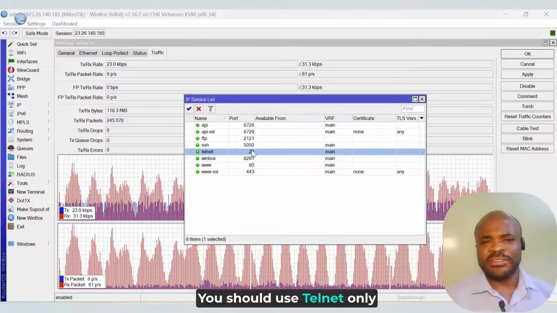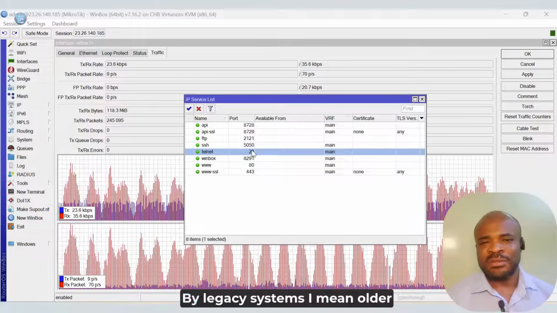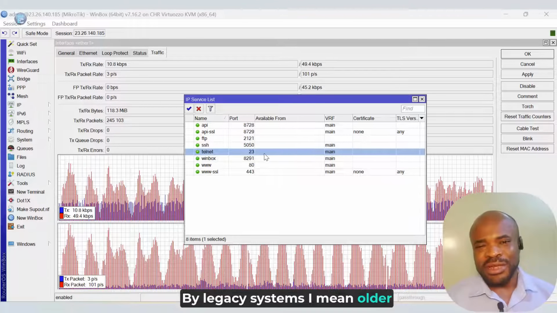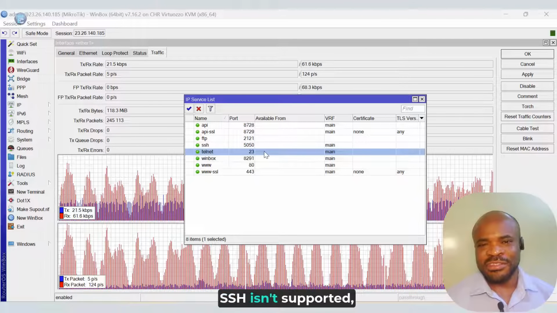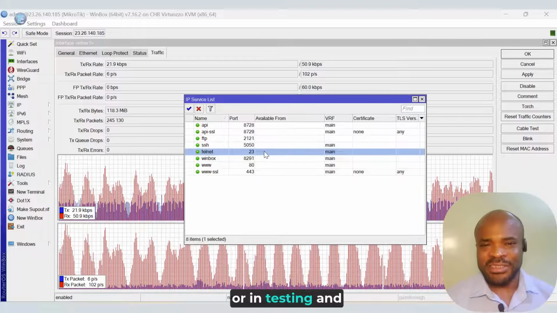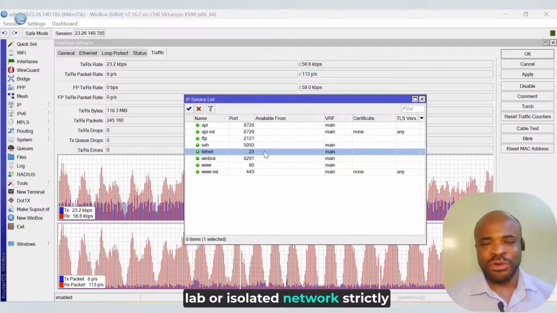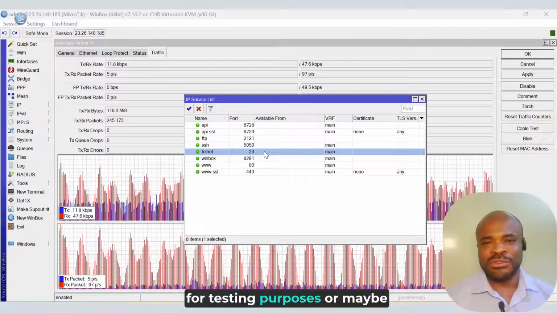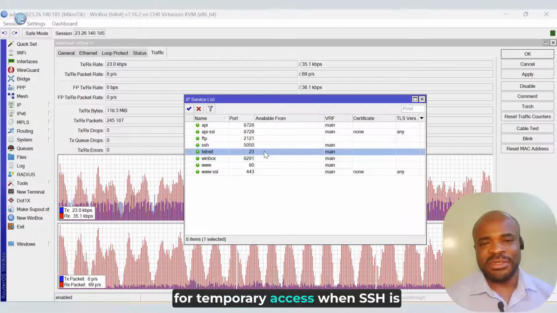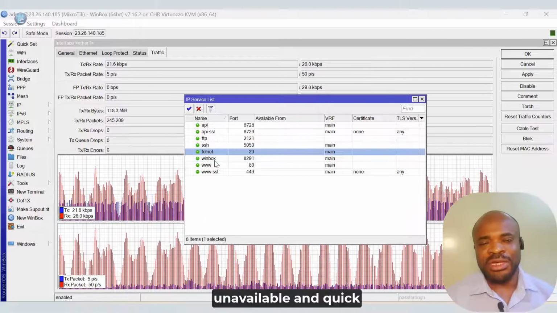You should use TELNET only in legacy systems. By legacy systems, I mean older network environments where SSH isn't supported, or in testing and troubleshooting in a controlled lab or isolated network, strictly for testing purposes, or maybe for temporary access when SSH is unavailable and quick access is required.